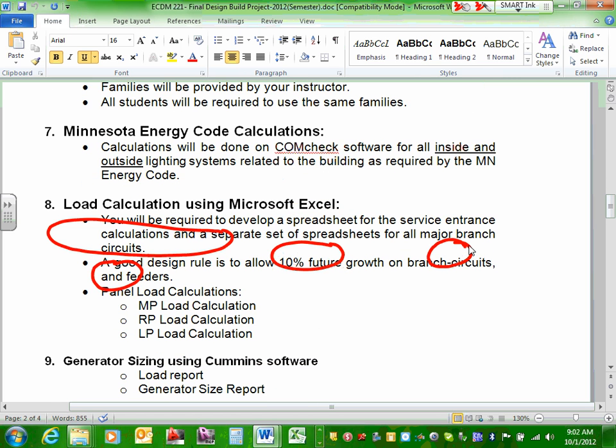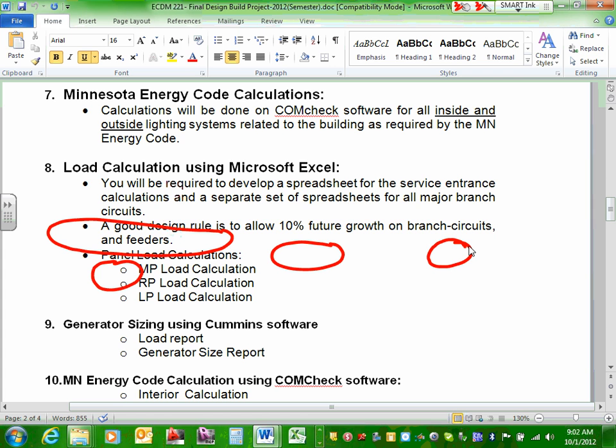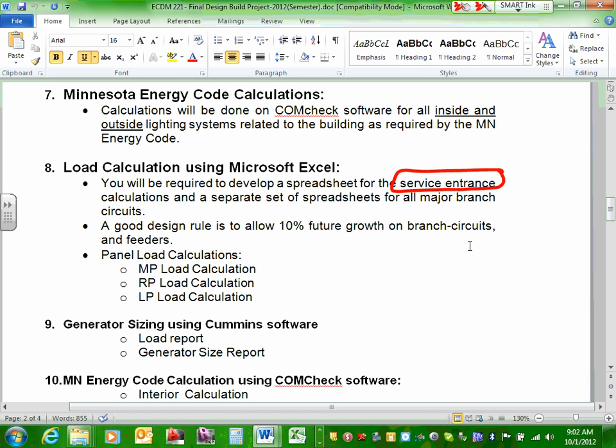Okay, load calculation. When they say load calculation, here's what I would like you to do. And maybe today I will start you doing some load calculation. I'm going to give you a sample, and we start building your load calculation sheet. For the service, you need to do calculation for the service entrance and separate sets of spreadsheet for all the major branch circuits.